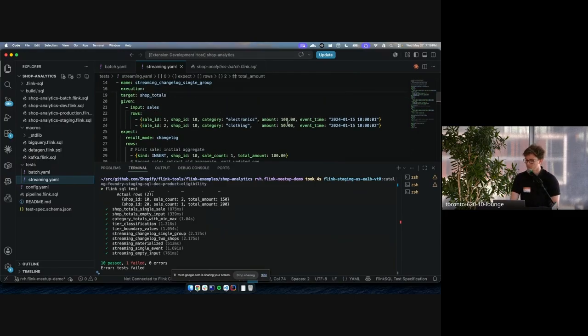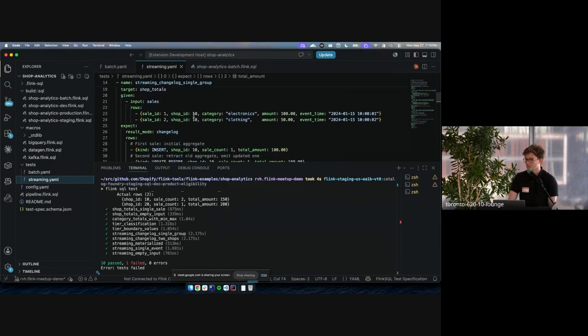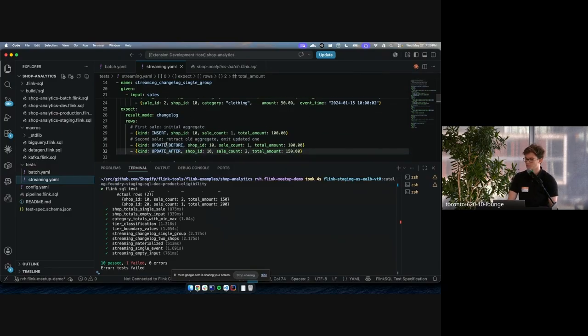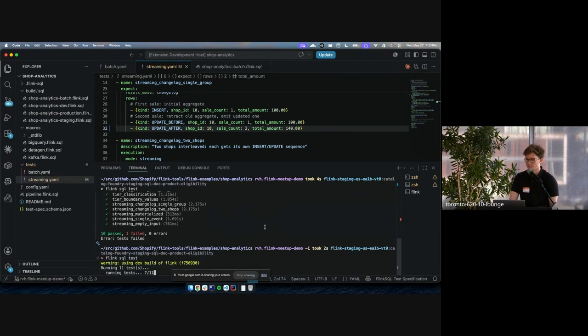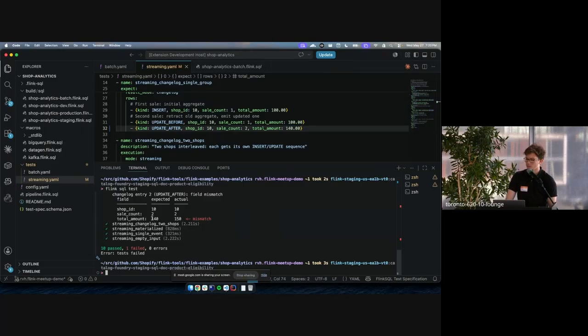And so we have the same sort of inputs. We have 150, except it's for the same shop ID. So there'll actually be a retract before and then an update after with a new event. If we change this to 140 and again run our SQL test, it will fail with the output of, hey, your actual total amount is 150, not 140. And so it works for changelog streams as well.